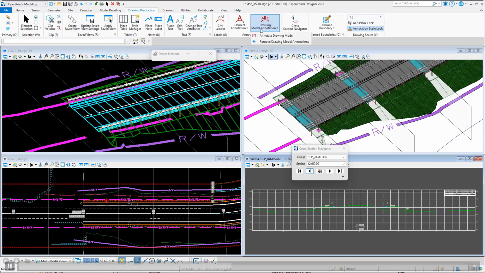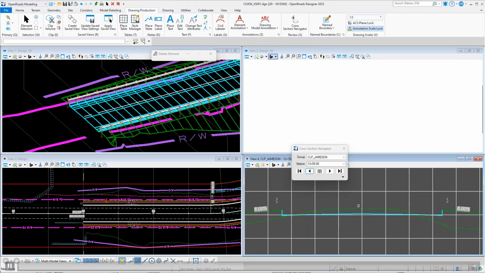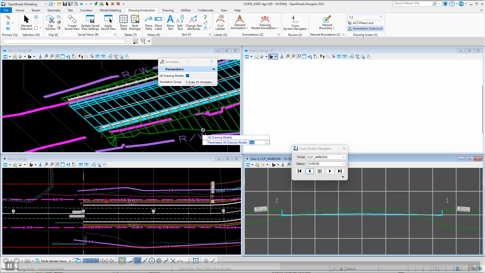So now let's take a look here to annotate the guardrail, for example, in my drawing models. You can see here I have it drawn in my 3D file. I'm going to go here and annotate the drawing model. And at the top of the tool settings dialog, I do have toggled on all drawing models.